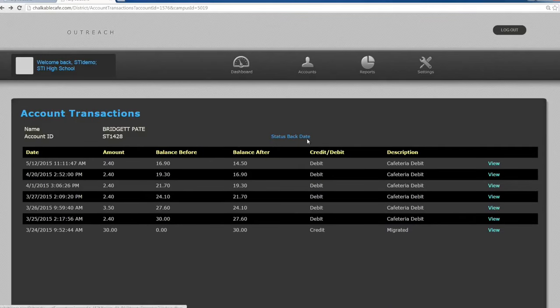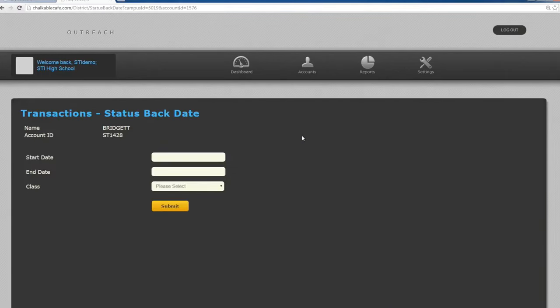In the Account Transactions menu, you'll also have a status backdate option that will allow you to scan plates from a start date to an end date and select a classification. By doing so, the system will scan the date range you've provided to see the reimbursable plates that were sold and change them to that particular classification.